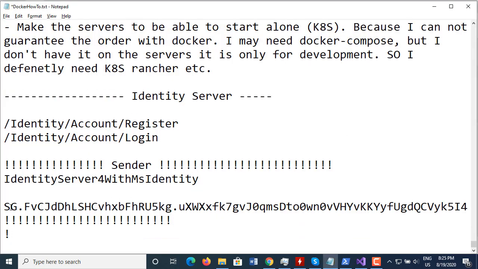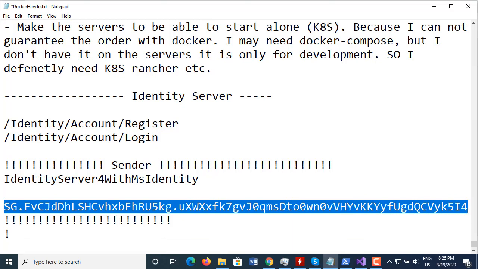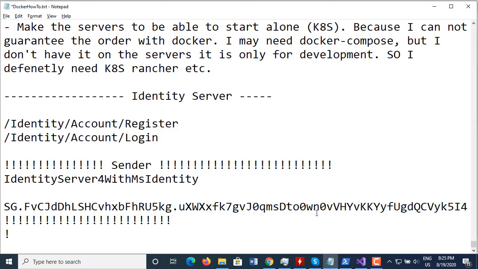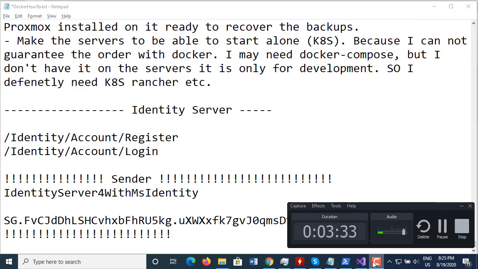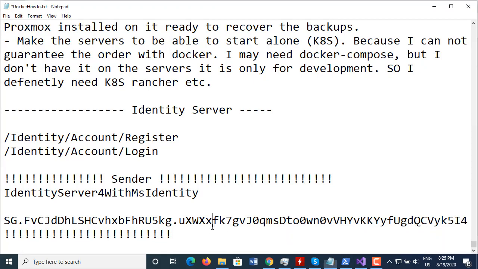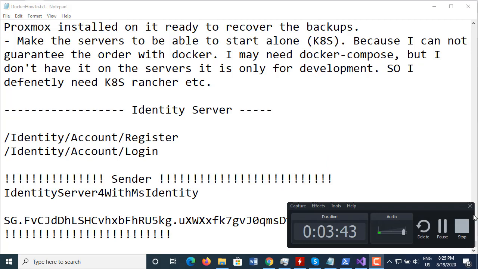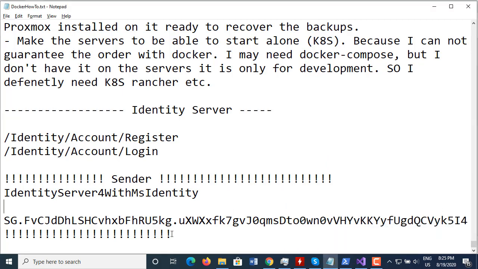because the resolution is very low, not seeing everything very well, so I'm gonna be careful. Let me see if I'm recording right now. Yes, I do. Okay, so this is identity server with MS Identity. This is the sender, which I just created in SendGrid.